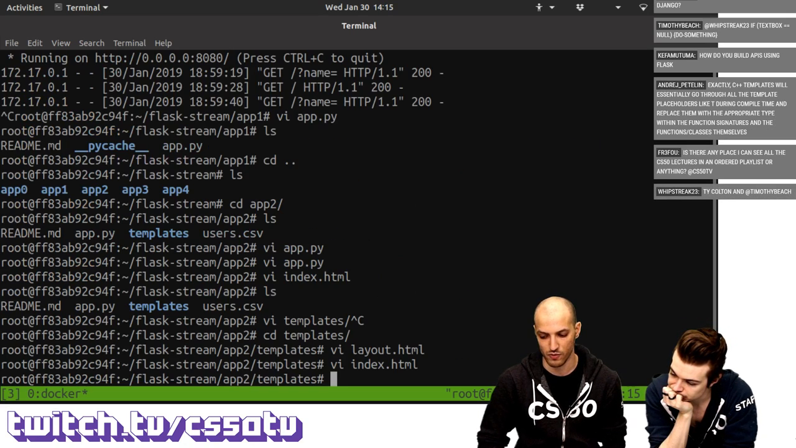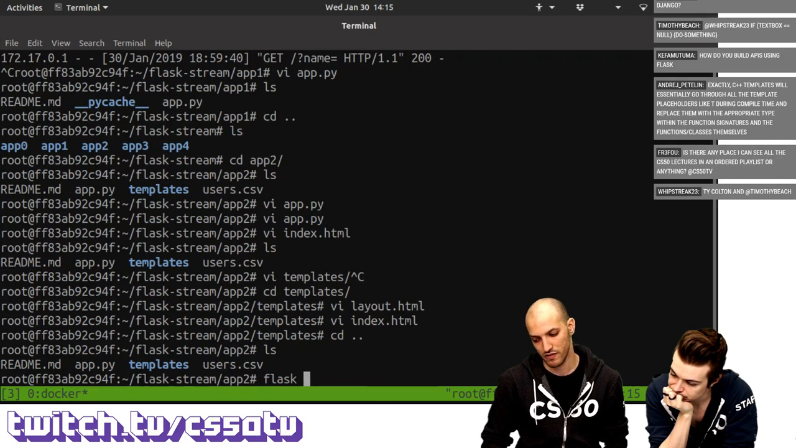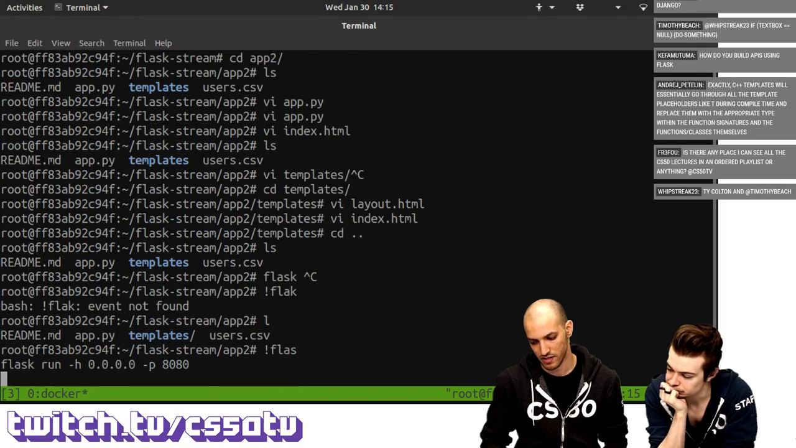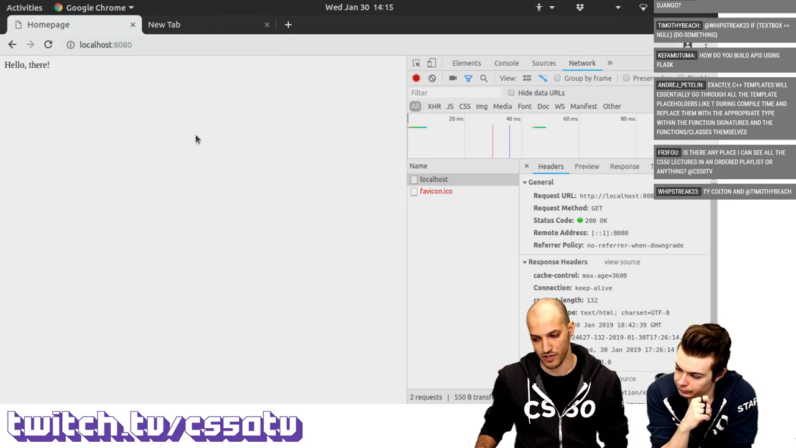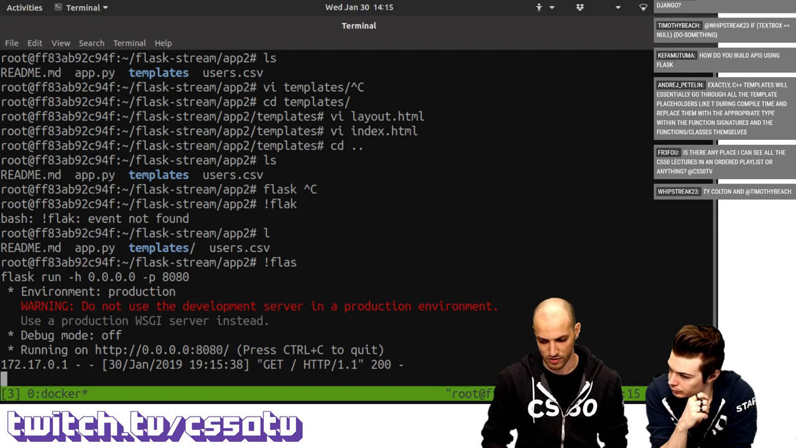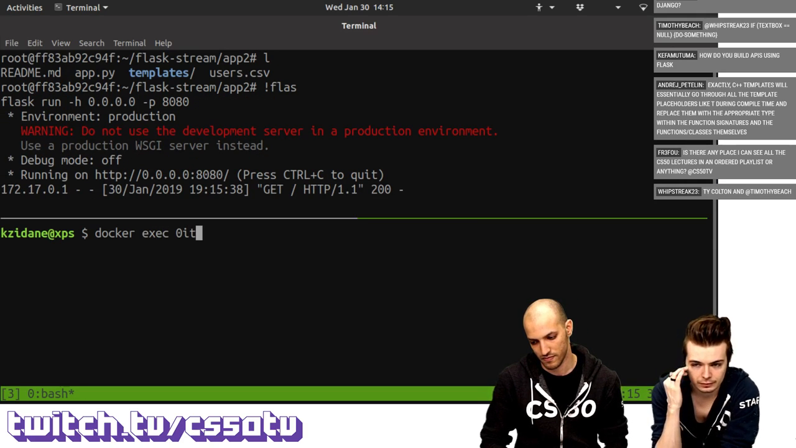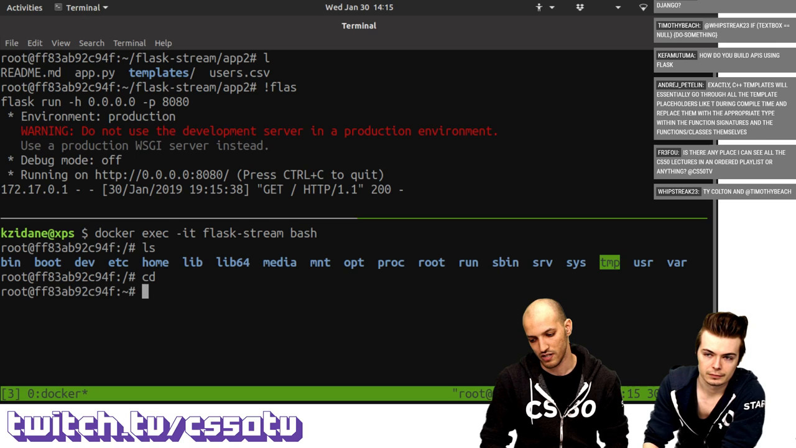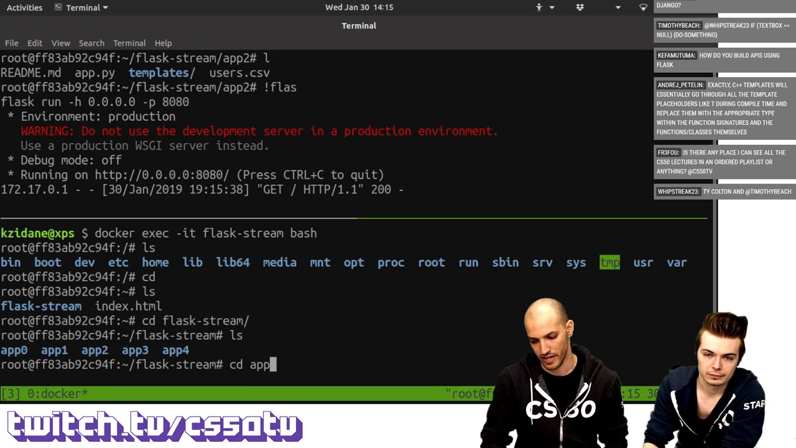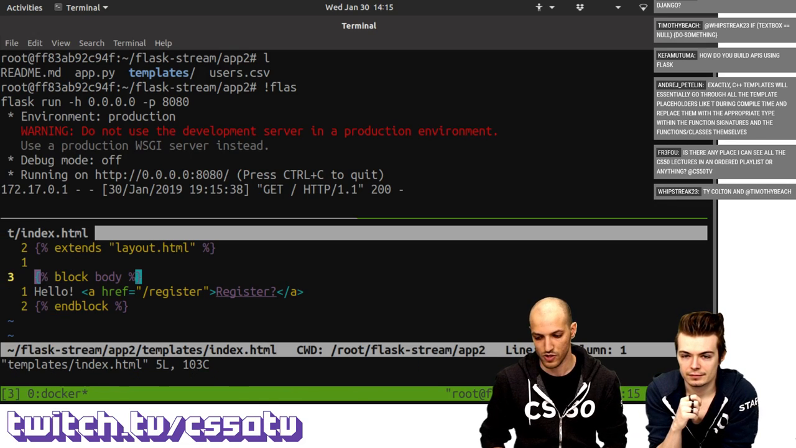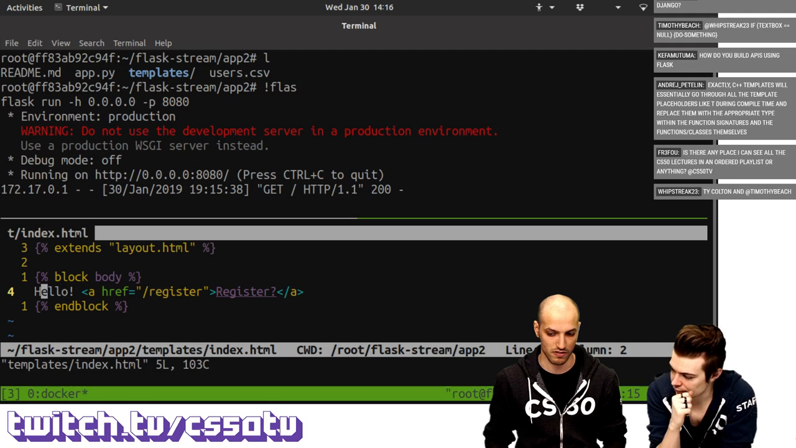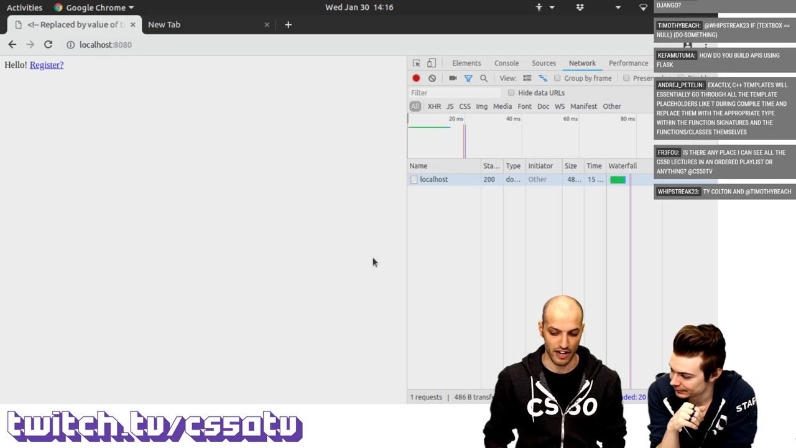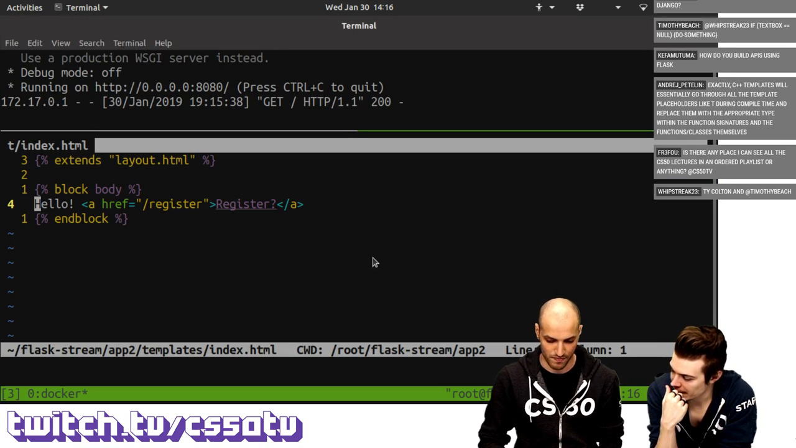Okay, so let's actually take a look at how this looks. So let me run my server again. It's Flask, right? Flask. Okay. So let me reload this page, and this is what I see. And just to be clear, let's get back to Flask stream bash. And let me go into Flask stream. I think we're in app 2. So this is what I have in my template at the bottom here, right? This is not really interesting. Okay. So this is what I have here. Same thing. All right.